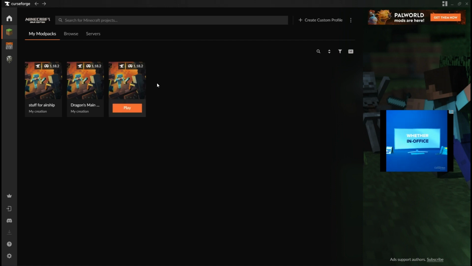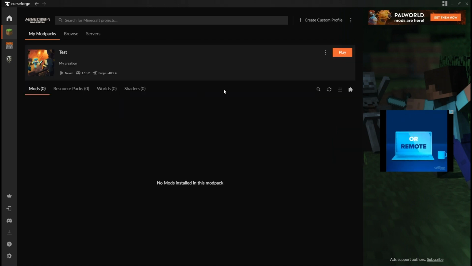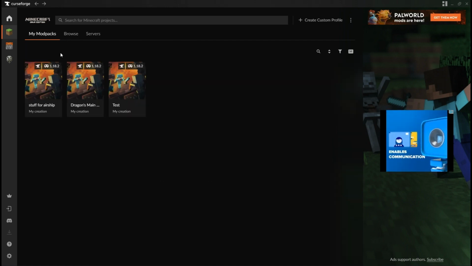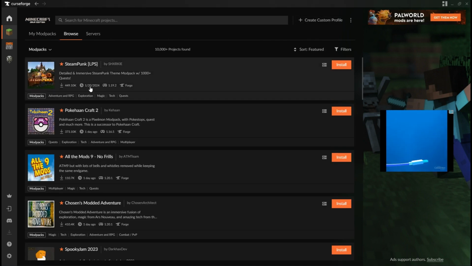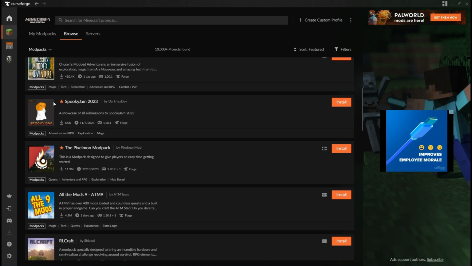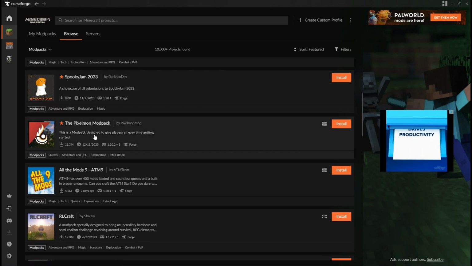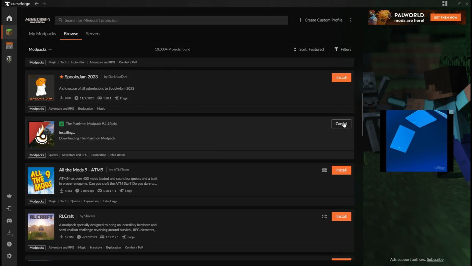But say you don't want to make your own mod pack. Instead of going to create custom profile, you want to go to browse. You can browse mod packs. So say we want this Pixelmon mod pack. You want to press install.